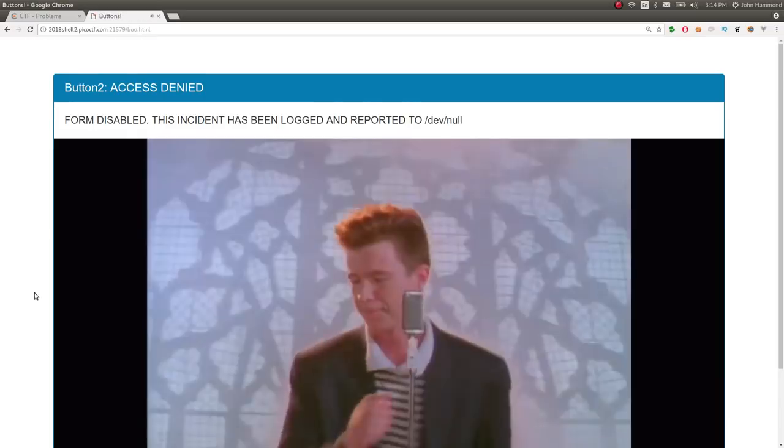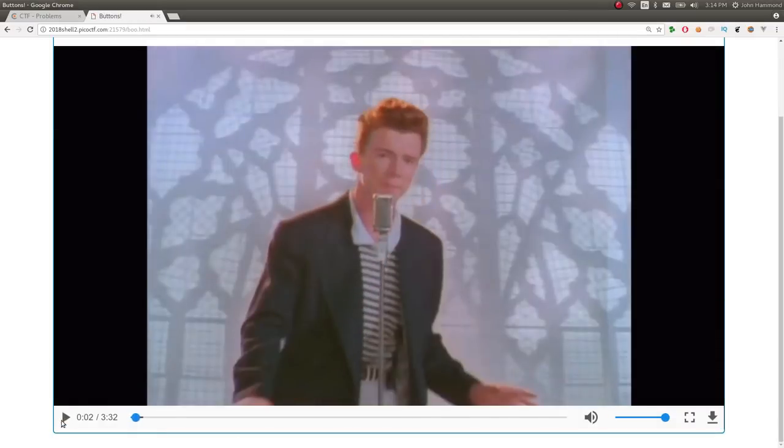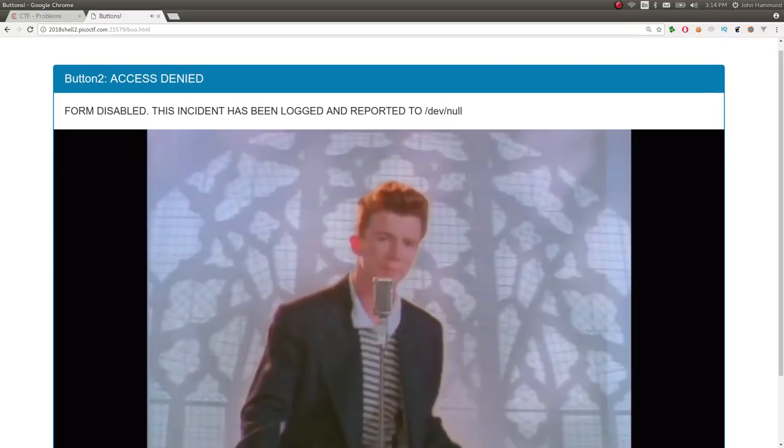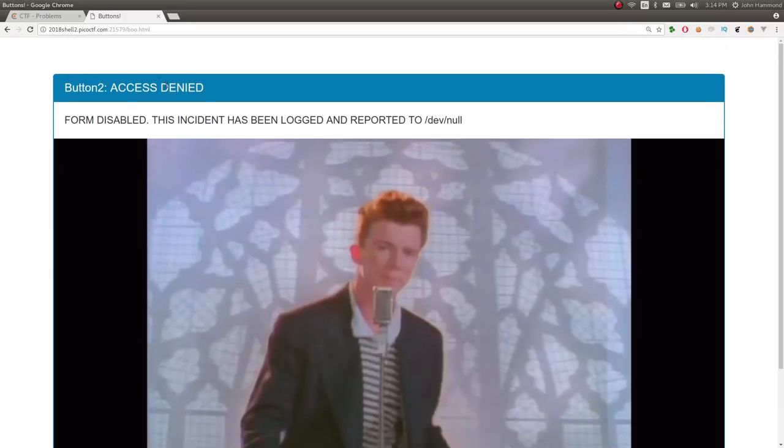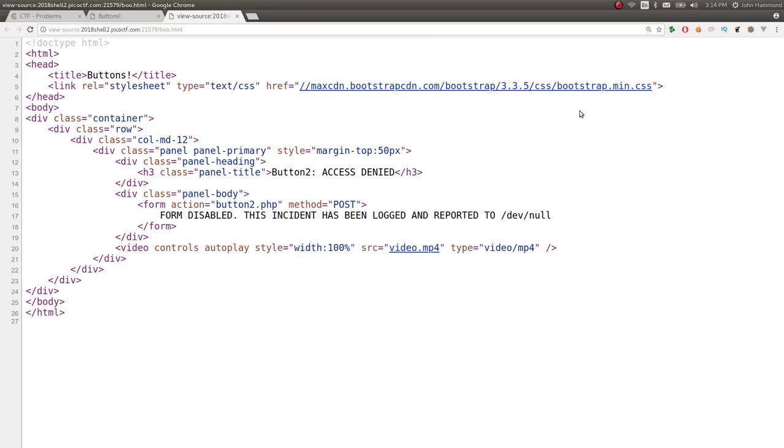It says, "Boom." Oh whoa, I'm getting rickrolled. Holy crap, I can't show that. I'm going to get a copyright strike. It says, "Form disabled. This incident has been logged and reported to dev null." So let's check out this page here. It says form action button2.php. It looks like there isn't anything here, but it is trying to post to button2.php. So let's see if we can just make that request.